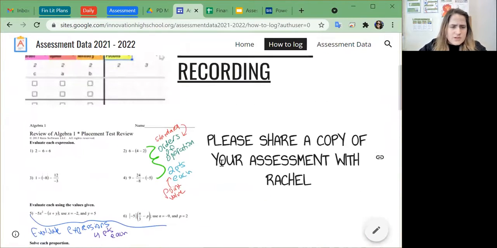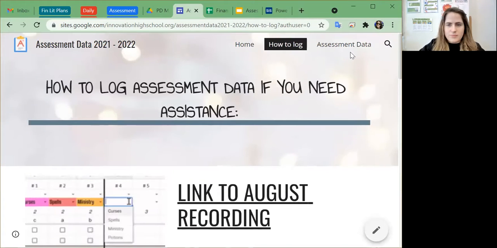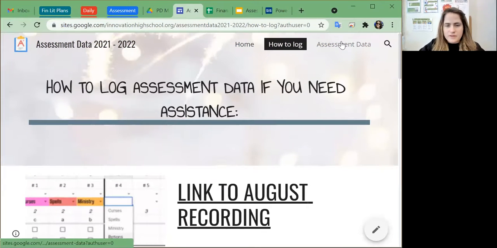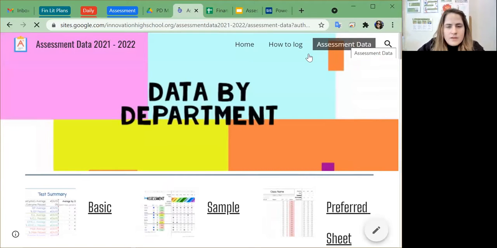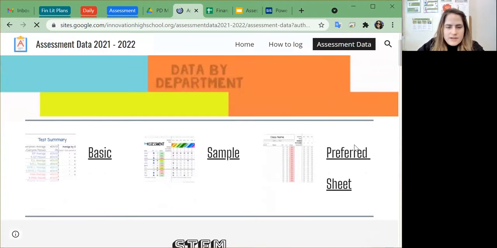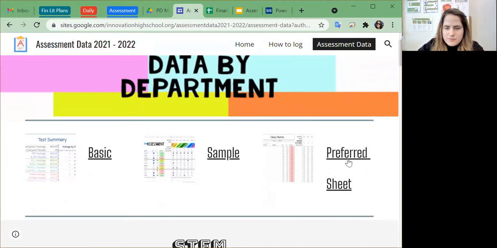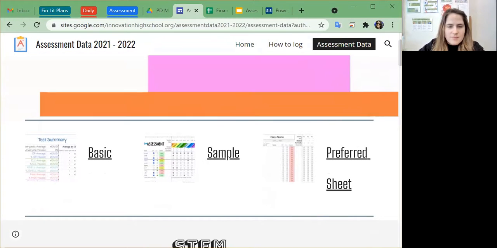I have a little screenshot of a sample there. It's honestly just a test that covers everything you've done up until that point. And I have a beautiful way to record that data to help you analyze it. So what you're gonna do is you're gonna go to this tab here, the assessment data tab. If you wanna totally start from scratch, you can click on one of these. I prefer you use this one. It'll take you to make a copy.